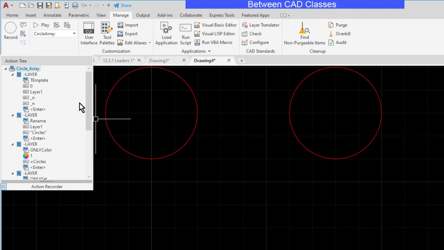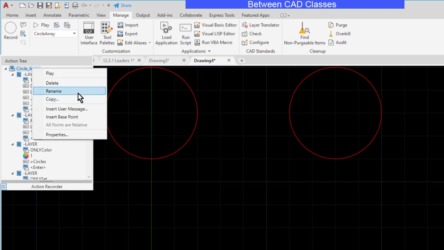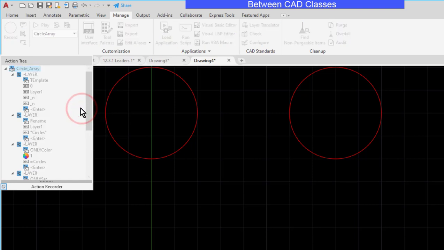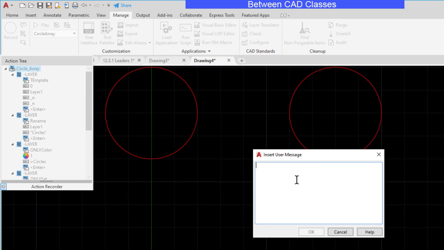We can also add messages to commands. So I'm going to right click on the overall command, circle array, and choose insert user message. That'll open up this dialog box where we can insert a message that appears when the command is started. I'll simply enter that this macro creates a layer, a circle, and then an array of the circle. And then I'll click OK.